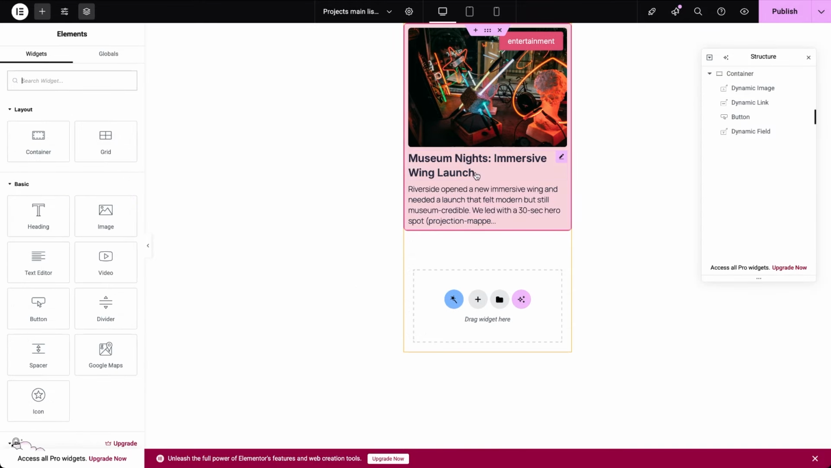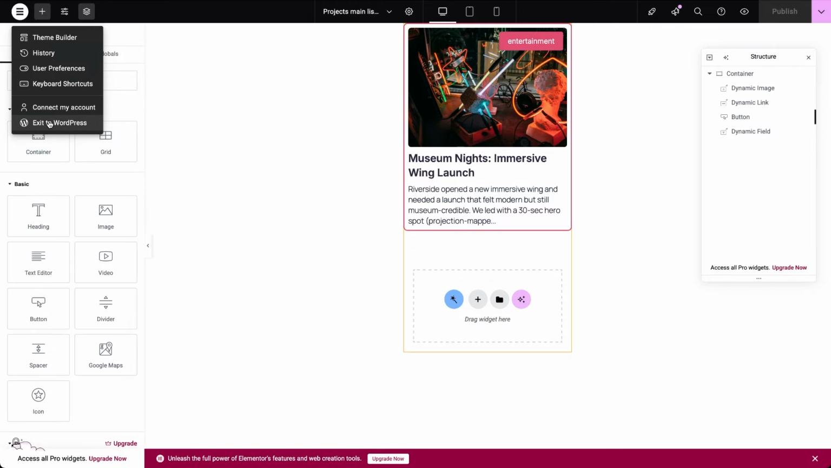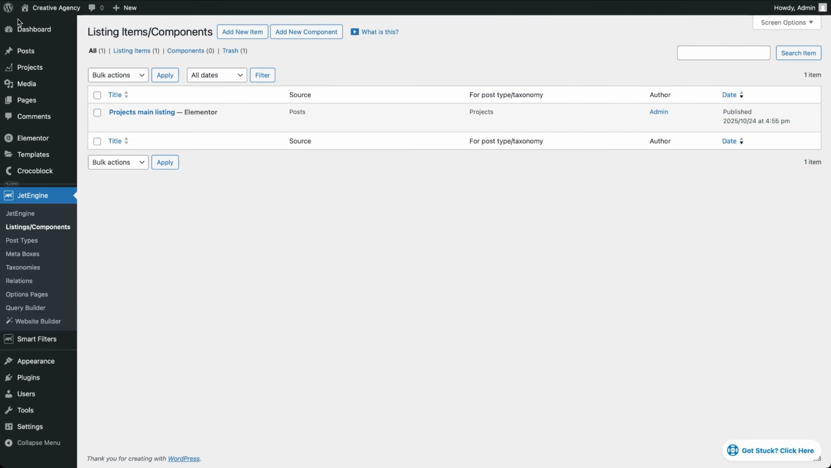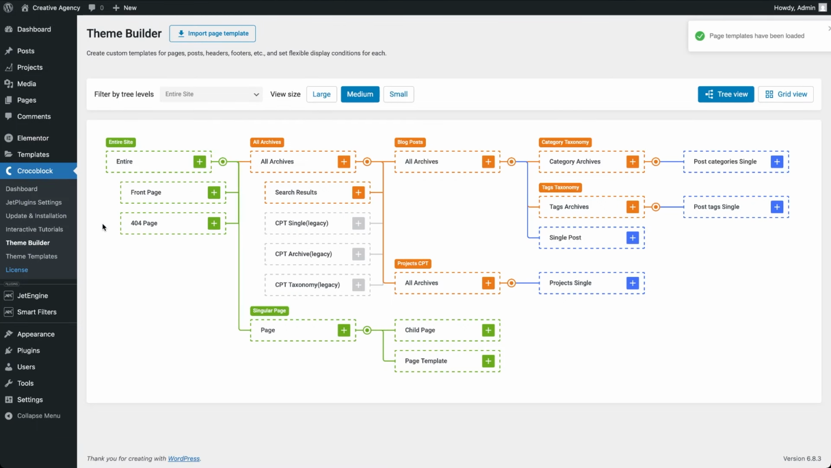Let's keep building templates. Now we'll set up how single posts for our projects will look and function, and we'll do it with the JetThemeCore plugin. JetThemeCore lets you complete templates and assign them to different parts of the site, specific post types, and various pages. From the main dashboard, go to Crocoblock Theme Builder.